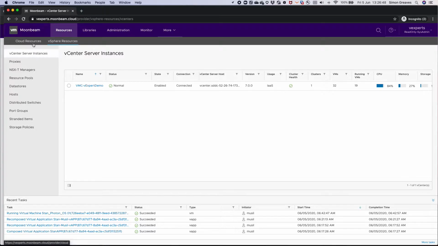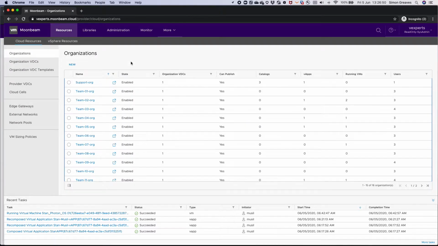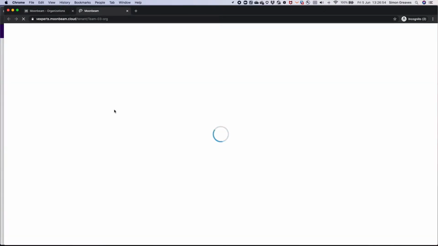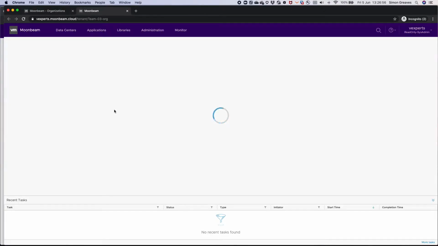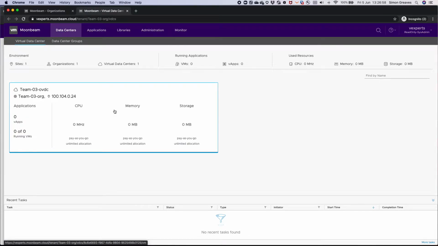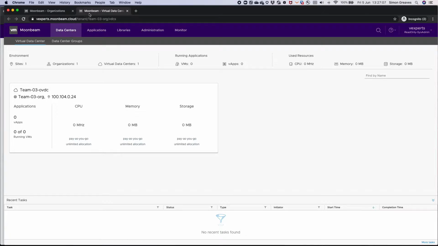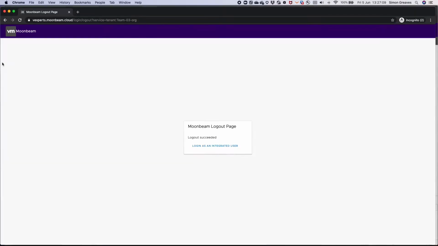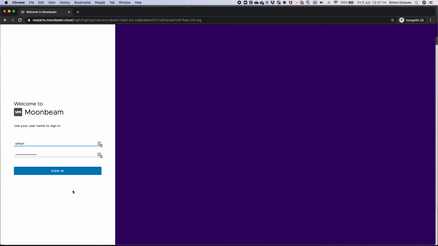So let's go ahead and take a look at the organization. I'm a member of Team 3, so we'll log into the Team 3 org. And then from within here, we've got that same organization type view. In fact, what I will do is log out, and we will log in instead, because that was a read-only account. I'll log in as my own account, which is an org administrator. So I'll go ahead and log in.